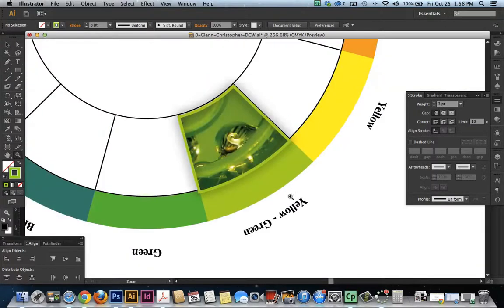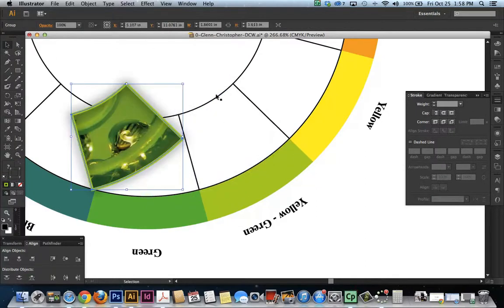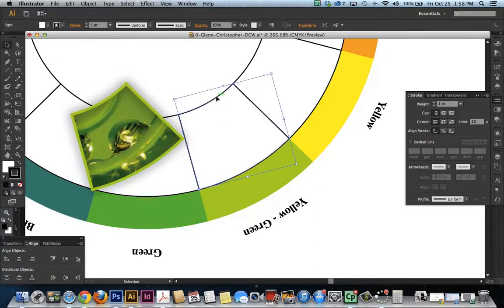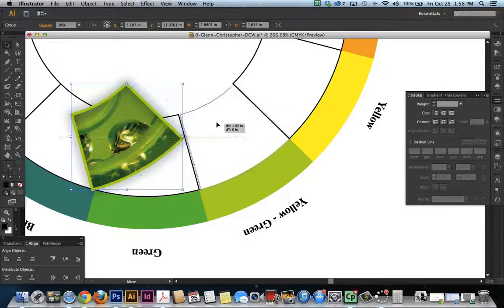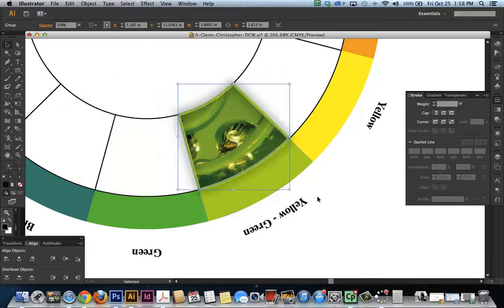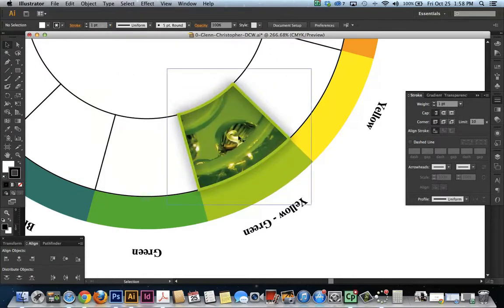Zoom in on it if you need to. The shortcut for the zoom tool is the letter Z. Just in case you want to use the shortcut on the keyboard, I'm going to just delete that. You just push delete on the keyboard, that will delete it. And I'm just going to put this into place. And here is my yellow-green.